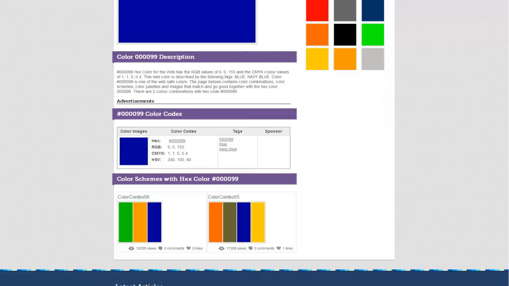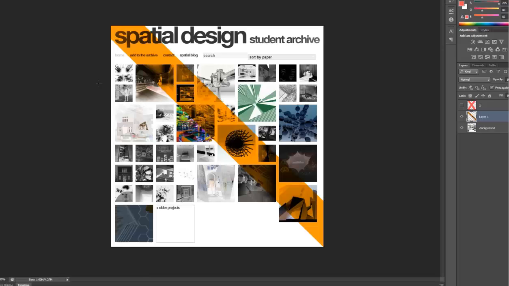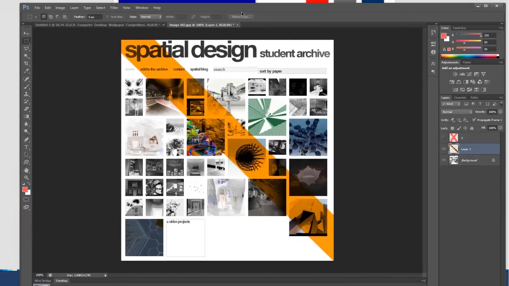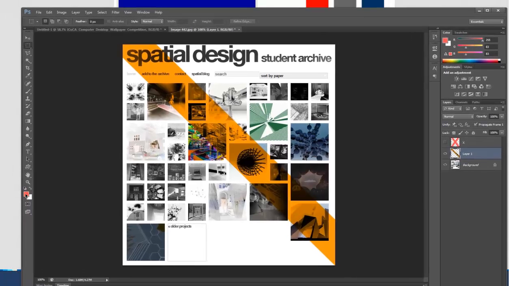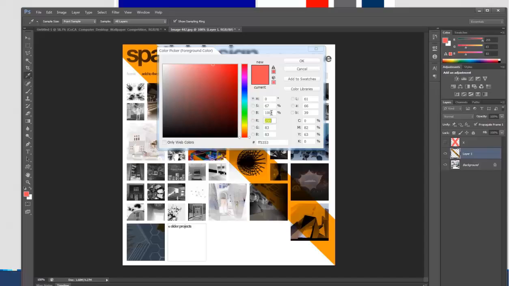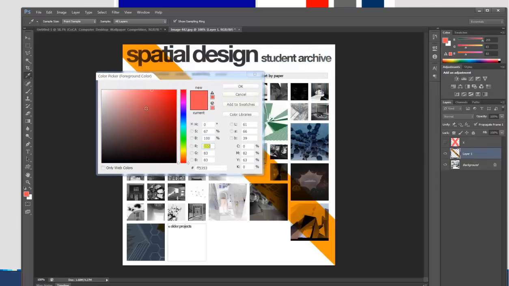So if I open up Photoshop, I'll just minimize this window so you can see what's going on. If I click on this, this is the color picker in Photoshop. See, I'm in red here and it's coming up HSB, RGB, CMYK, also a hex code. So these are all different ways of defining the same color.